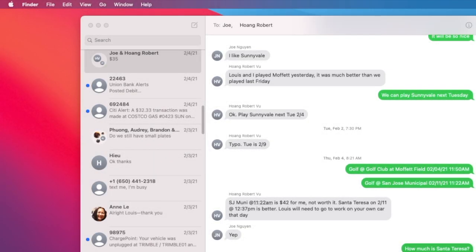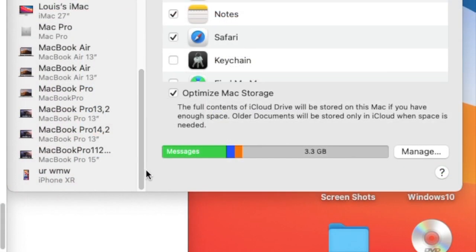Okay, so today I'm going to show you how to get iMessage and FaceTime working. I got all of my MacBook Air, MacBook Pro, and iMac Pro working. First thing we need to do is make sure of a few things.